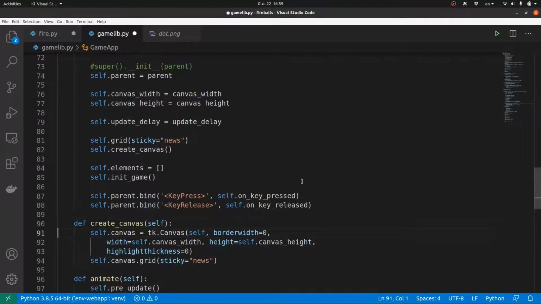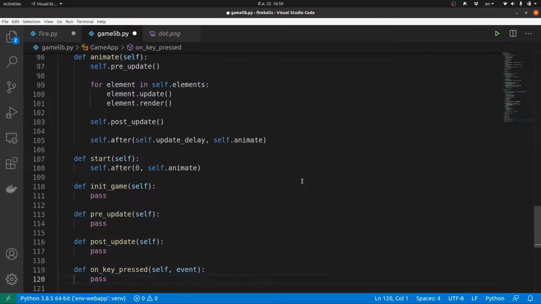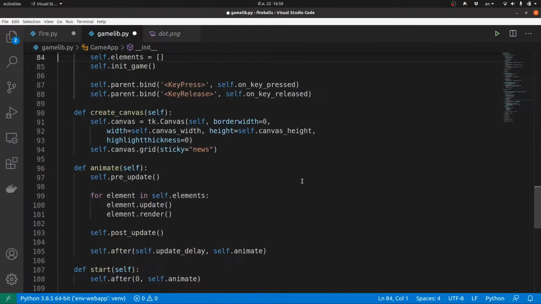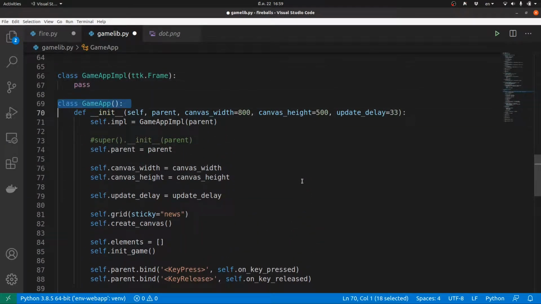Instead of getting the canvas from itself, we just call the implementation. So we fix a bunch of things. I'm not going to show you the whole thing, but we split the game app into the abstract game app and the actual game app implementation that depends on TTK frame.